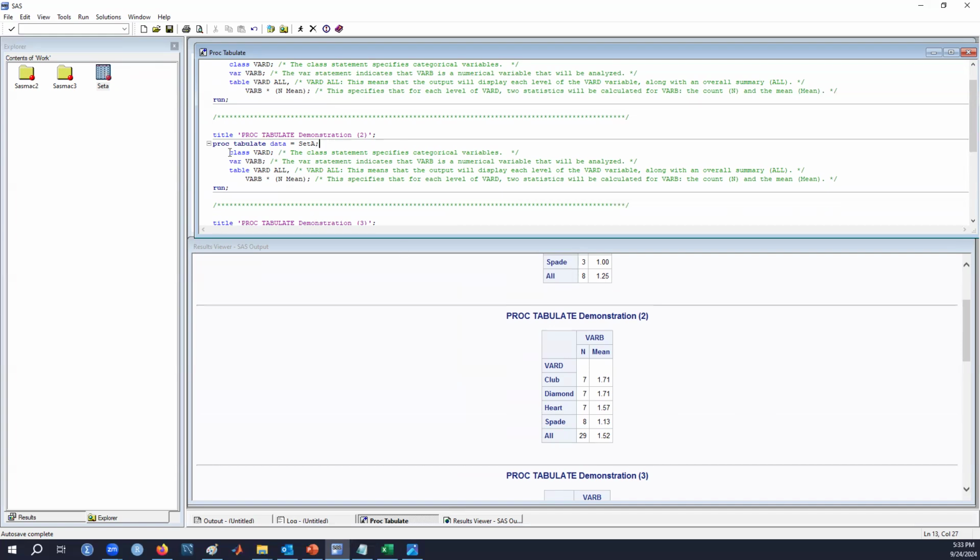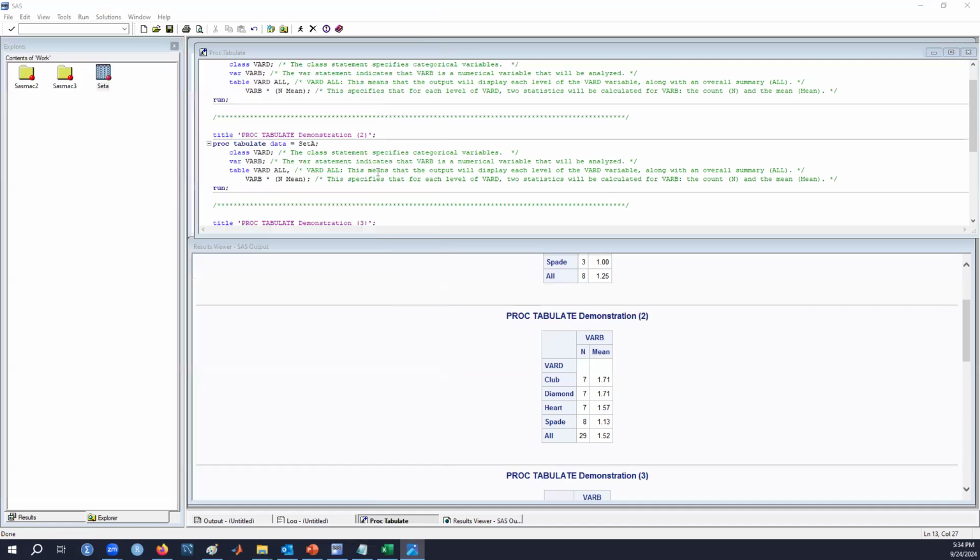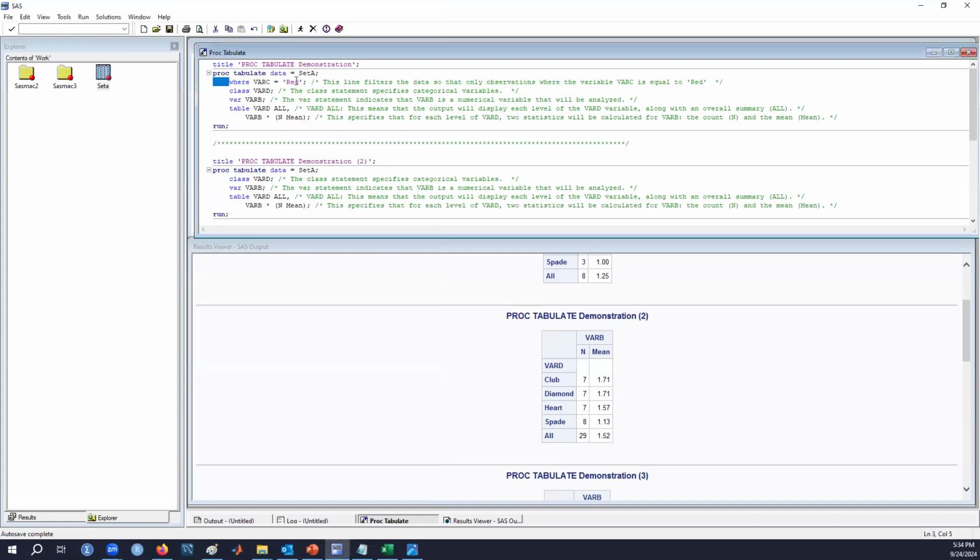In this case, we're not utilizing the where statement. We just want to see all of the categories of VARD, and VARD hasn't changed at all. We look at our VARD is still spade, club, diamond, heart, but in this case, nothing is going to be highlighted. We're not just interested in red, we're interested in blue, green, gray, orange, pink, red, yellow. We're interested in the entirety of the data frame, not just instances in which var C equals red. And the difference here is here we're looking at var C equals red.